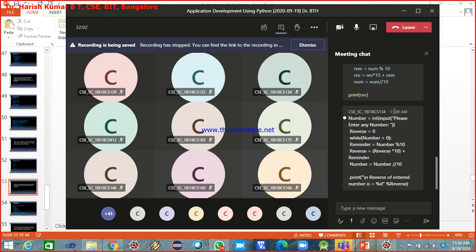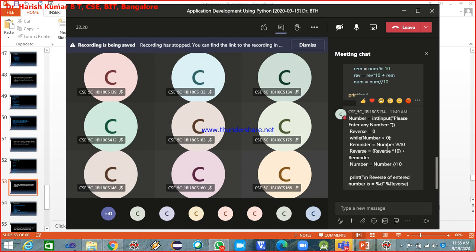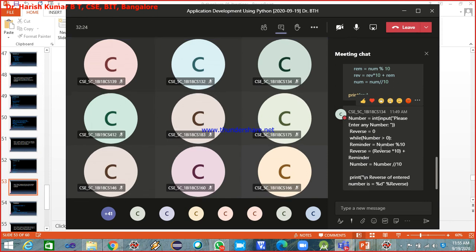Enter the number. Number copied to copy. Reverse is 0, while number greater than 0. Yeah, good. Input, okay, reverse is equal to 0, while number greater than 0. There is no concept of opening parenthesis here. But still, no problem, because you have the influence from other programming languages. Reverse of entered number is. Okay, good.